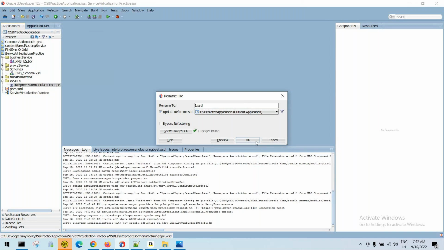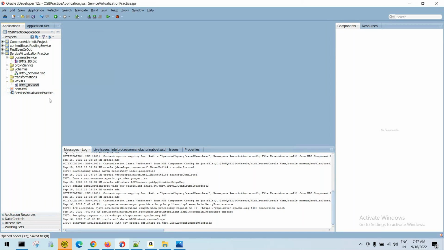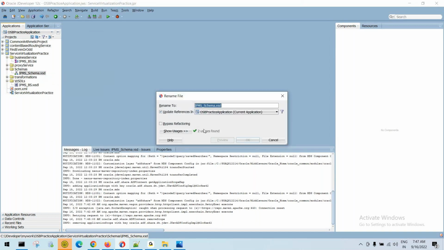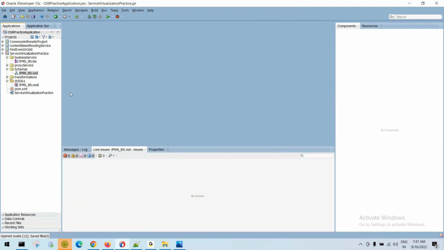Intel processor manufacturing system BS.WSDL. BS is an easy keyword. Let me rename this as well: MPS BS XSD. I'm maintaining the same naming convention. See, business service file, XSD file, WSDL file.